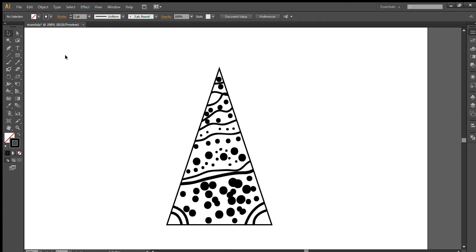Okay, now comes the part where we actually create the symbol. This project was called Sacred Symbols. I wanted you to learn about symbols in Adobe Illustrator today.